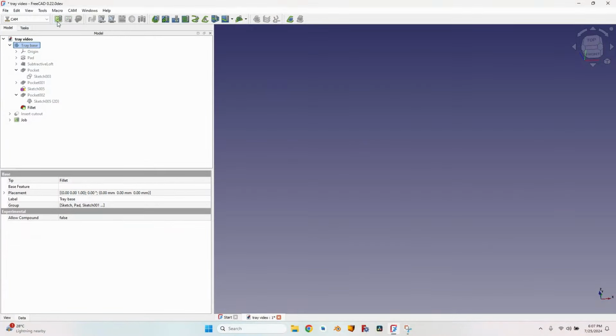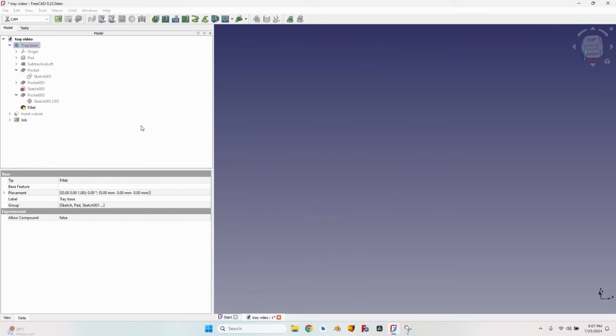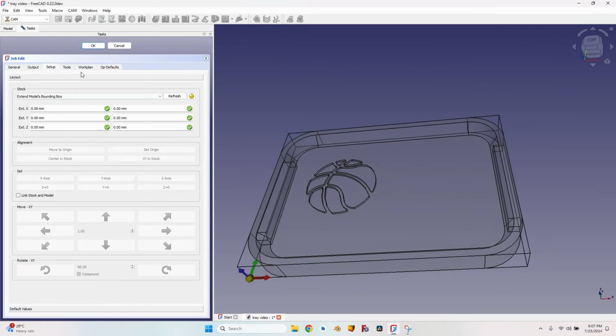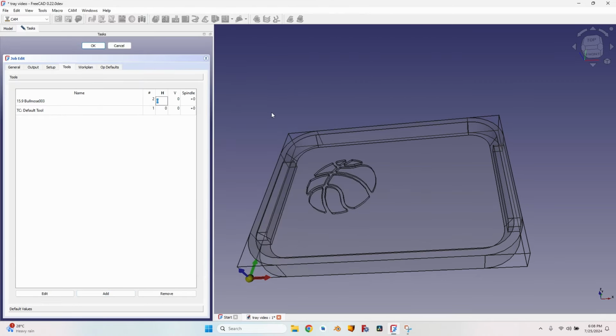Now go to the tray base again, select it and create a new job. Make sure it is selected, click on OK. And for the handles I will use a 15.9 bull nose. I will give it a 2000 speed horizontal and vertical, a spindle of 18,500.